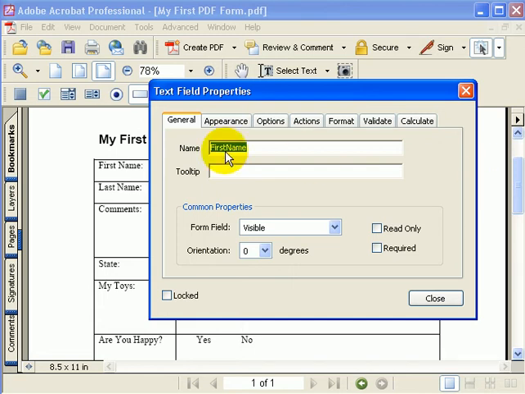Now, on the general tab, there are a few other options that we can set. If you'd like to have a tooltip pop up when somebody puts their mouse over the field, you can type in a tooltip here. Typically with something like first name, it's a fairly obvious field, so we wouldn't need to do that. Down here we have some common properties.